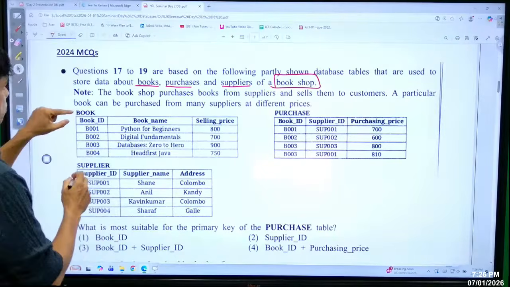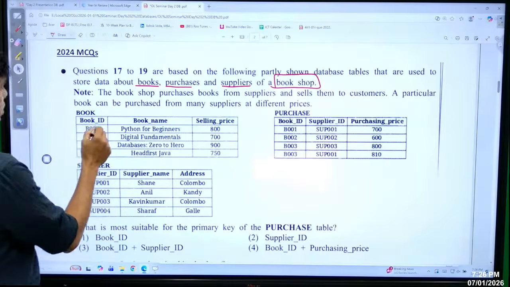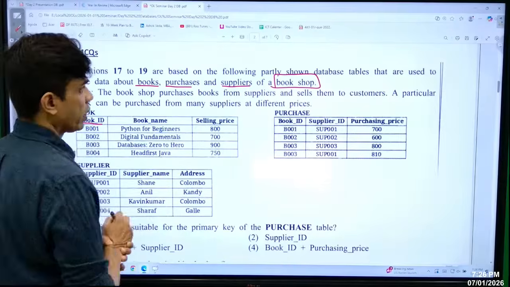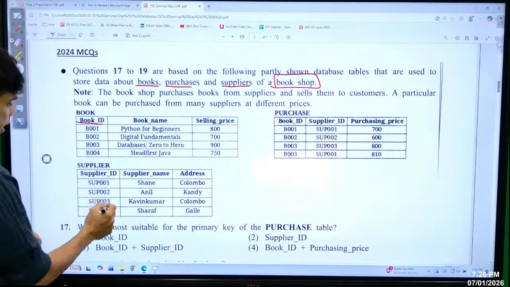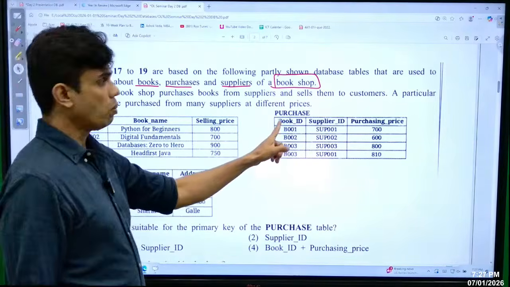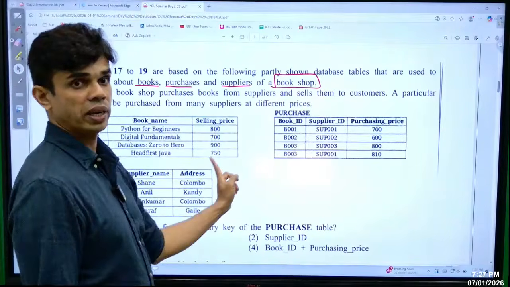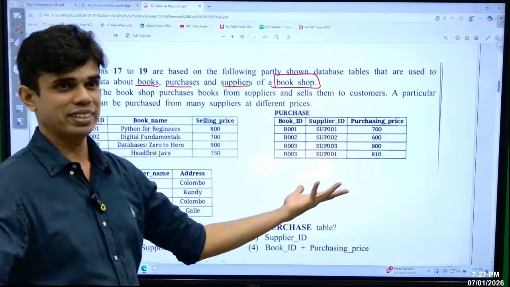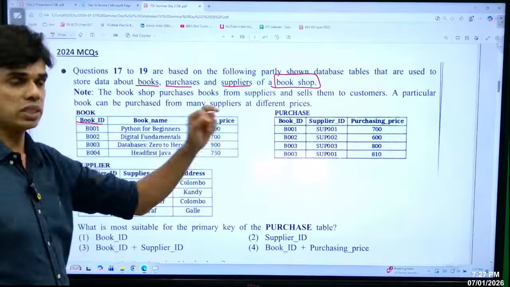Book ID. For the book table, what is the primary key? These are not duplicating: Book ID, book name, selling price. Then supplier ID, supplier name. Supplier ID is going to be the primary key. Then purchase: book ID here, supplier ID here, purchase price. The three tables are connected through the purchase table.